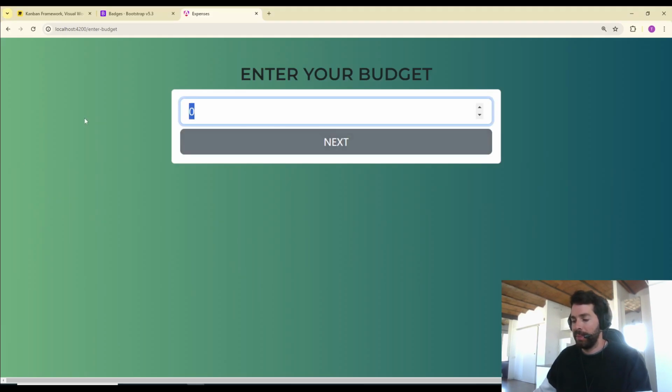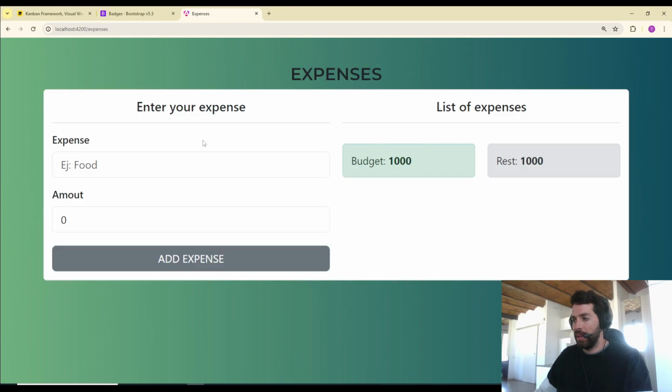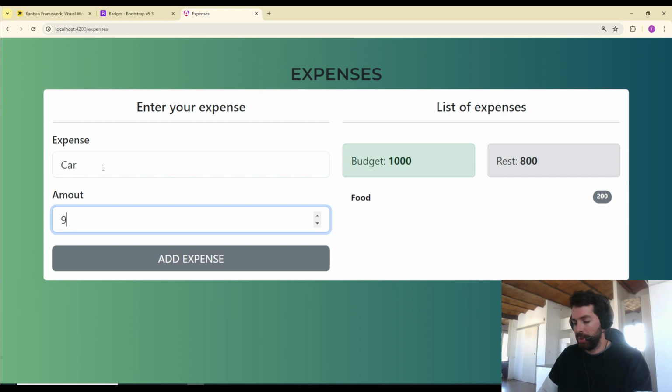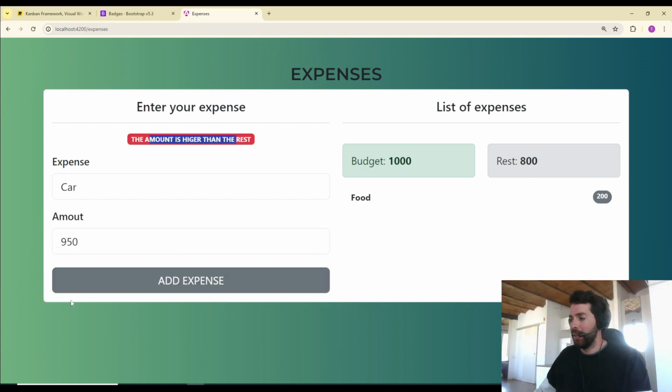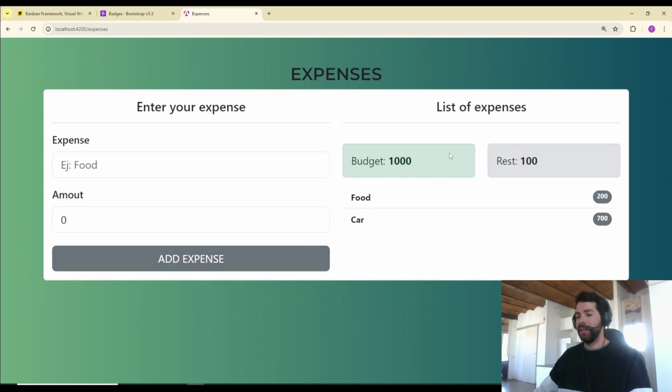So I save the file, then here we have the rest. You can put food 200, and then if I put, for example, here car, and I put this value, we should have the validation. And here we have the validation. Also now if I put 700, it is working properly.